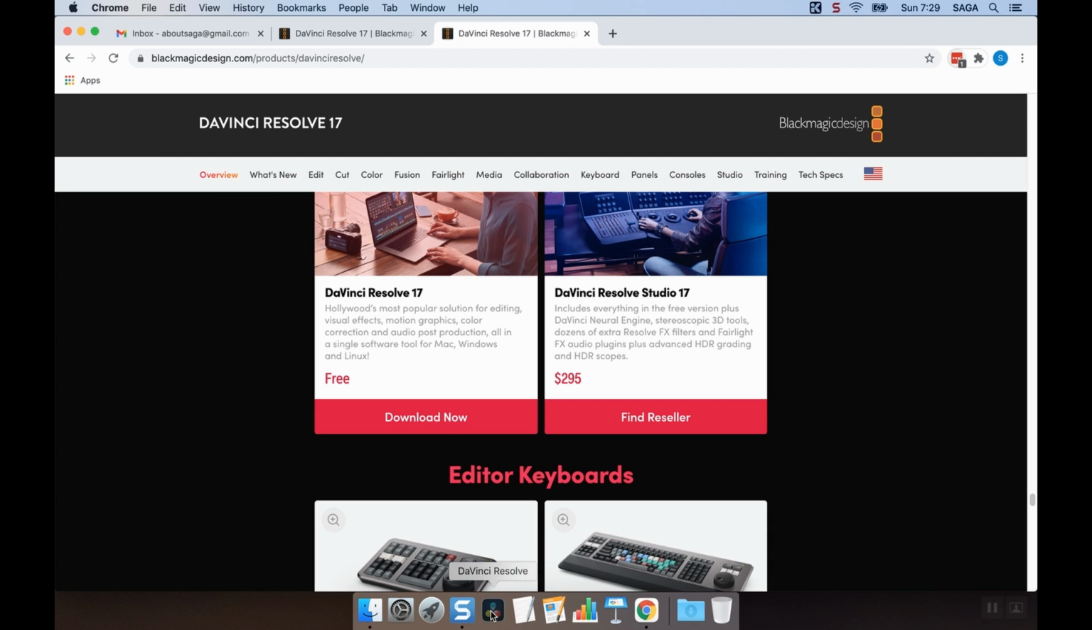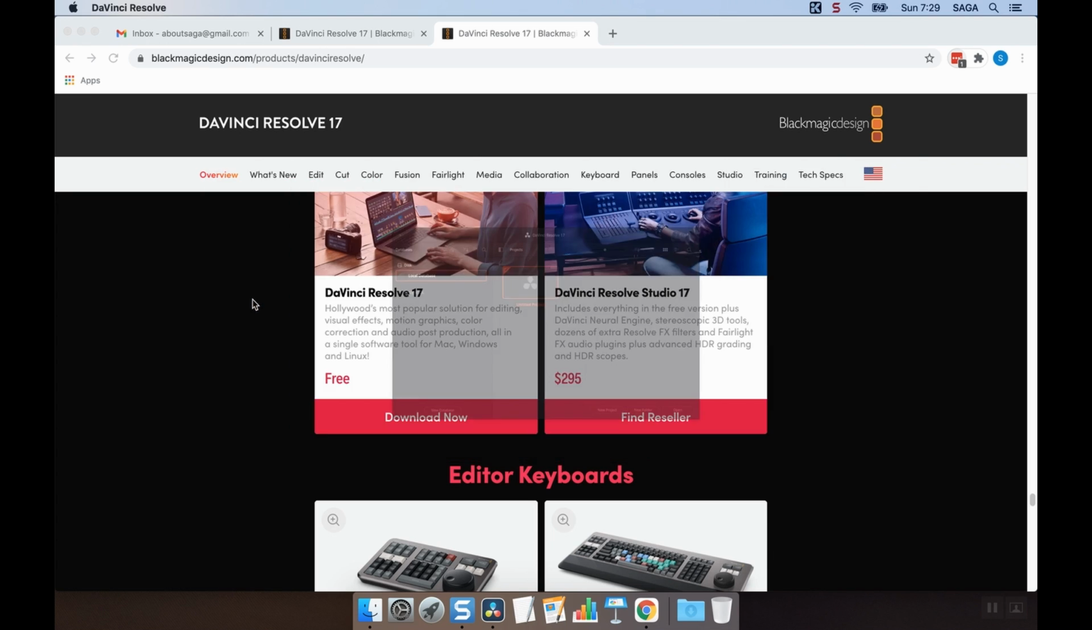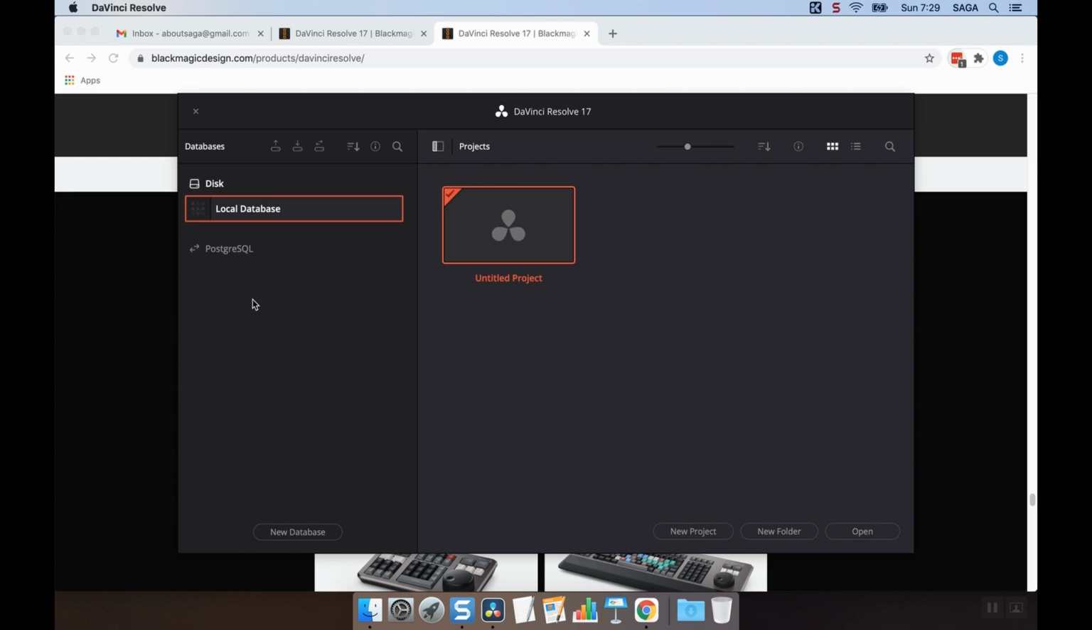I'm going to start it up over here. Once you have installed it, you're going to be able to start it up. This is DaVinci Resolve 17. It used to be 16, and I don't remember when they upgraded, but not too long ago, which is really good. They made some adjustments there, but overall, if you're using 16, you could still follow along. It's pretty much the same thing.